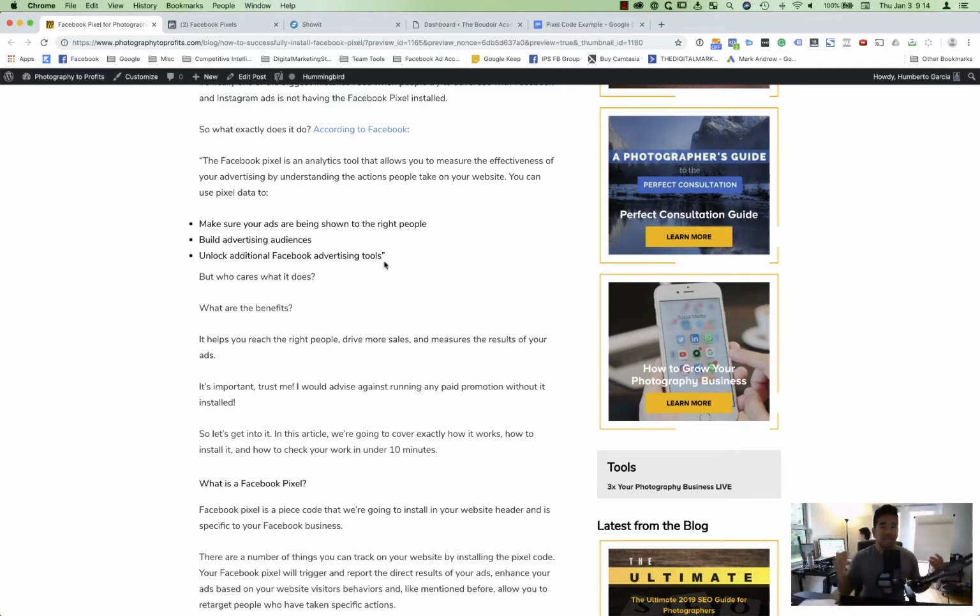So I'm going to be using a dummy account, and I'm going to show you how to install the Pixel on WordPress and on a variety of different content management systems, where you may have to do it on every single website. It really depends on what platform you're using. If you're using Squarespace, it might be a little bit different, but it's very simple.